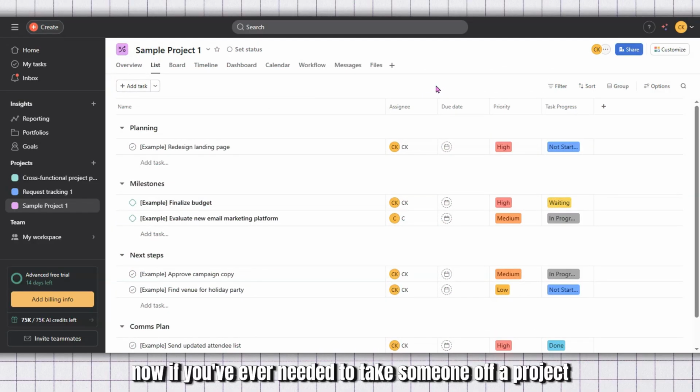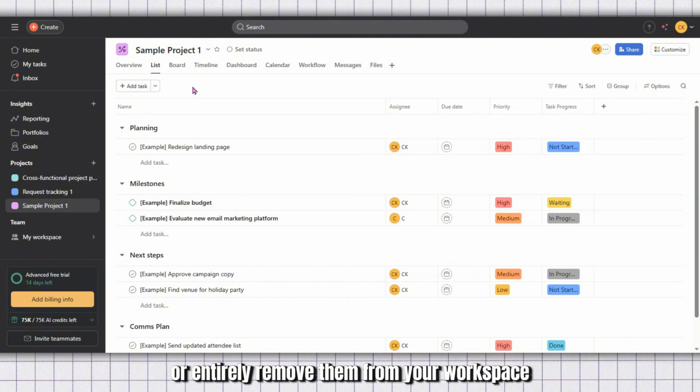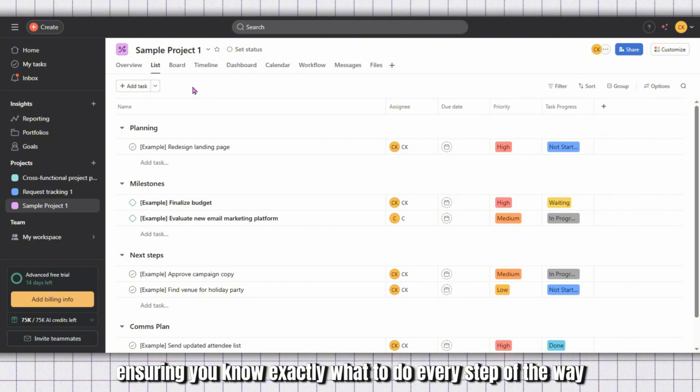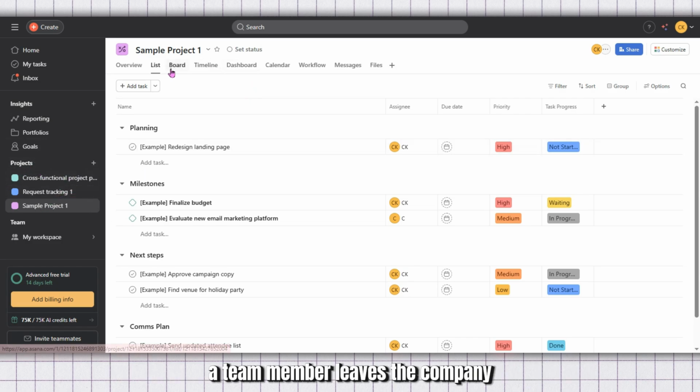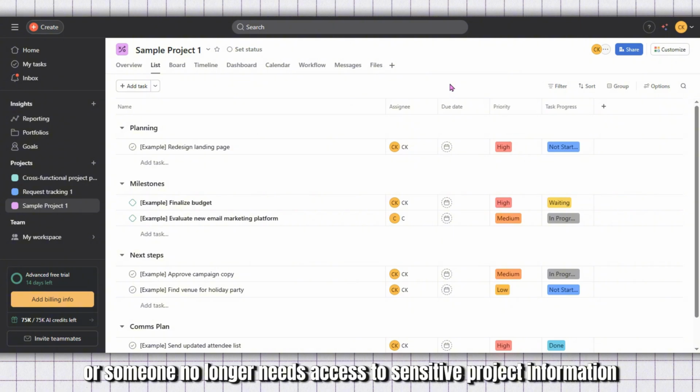Now, if you've ever needed to take someone off a project or entirely remove them from your workspace, you're in the right place. Let's walk through this process step by step, ensuring you know exactly what to do every step of the way. This is especially useful when a contractor finishes their work, a team member leaves the company, or someone no longer needs access to sensitive project information.